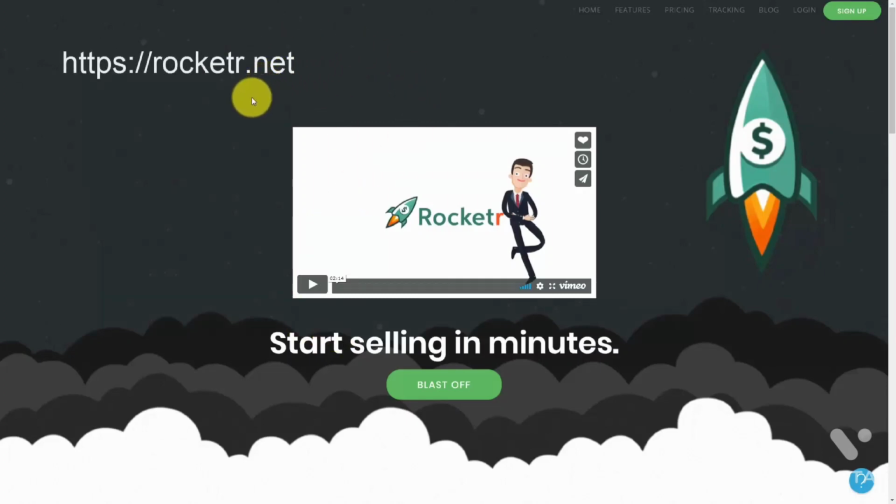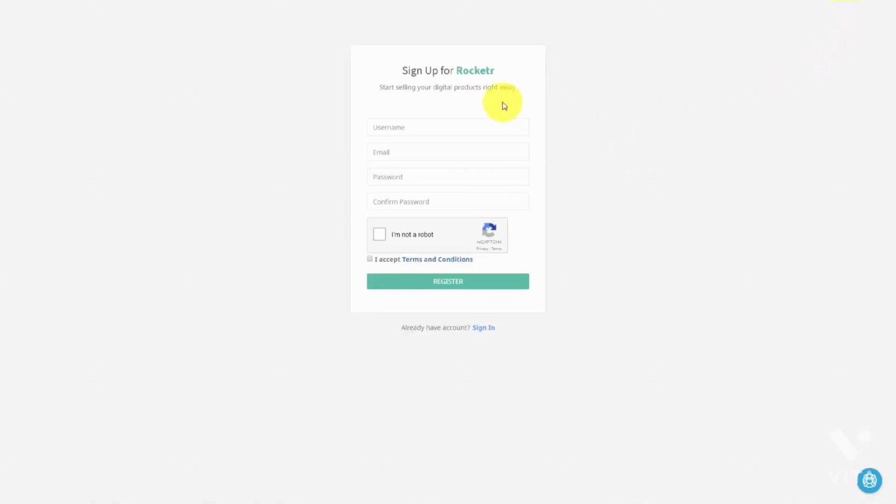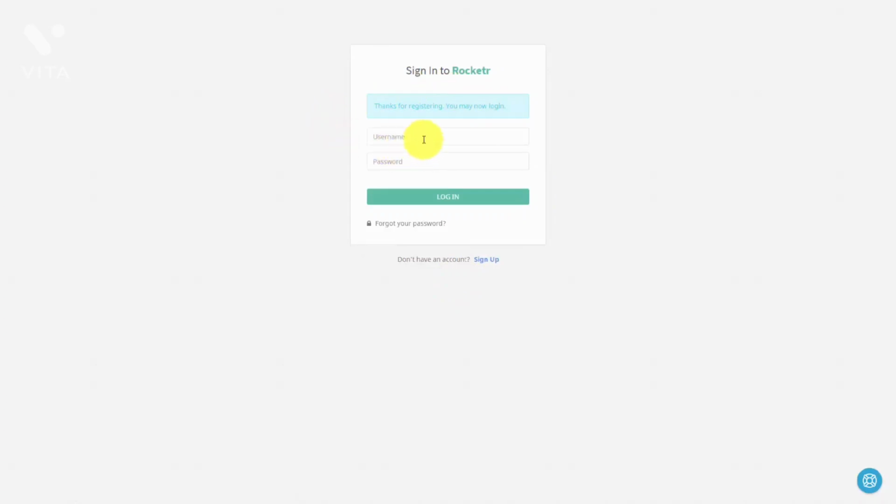And once you get to Rocketer, you're going to go to the right-hand corner and click Sign Up. You are going to then create a username along with your email address and a password. You're going to click the CAPTCHA and then accept the terms and conditions. Of course, make sure you read thoroughly the terms and conditions to make sure that they are what you would want them to be if you're going to be doing business on this platform. Once you've read the terms and conditions, you're going to click I am not a robot, and then click register.